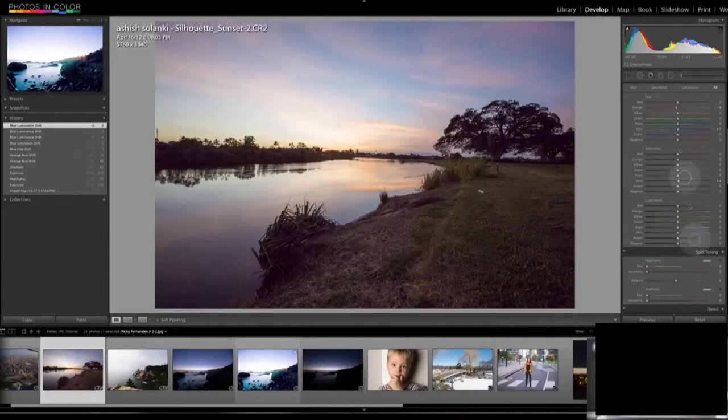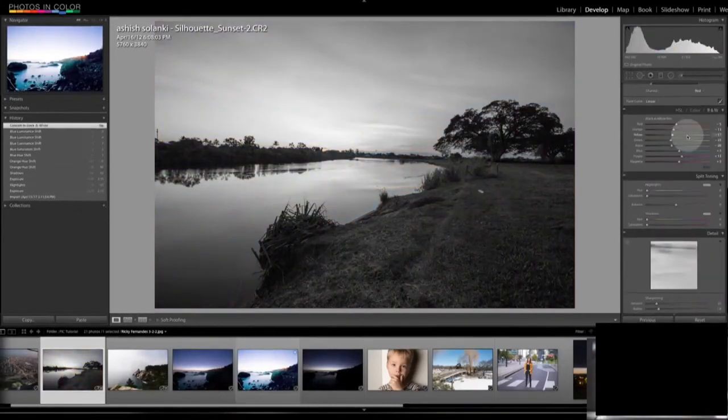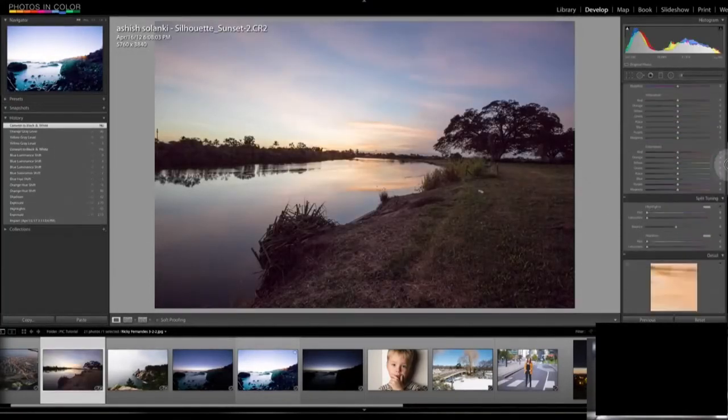This is massively powerful, so spend a lot of time learning your HSL. Now, if you select B and W up here, it turns it black and white, and it will allow you to edit each of these elements, the luminance within the color, although it's now in black and white. So again, really powerful there.